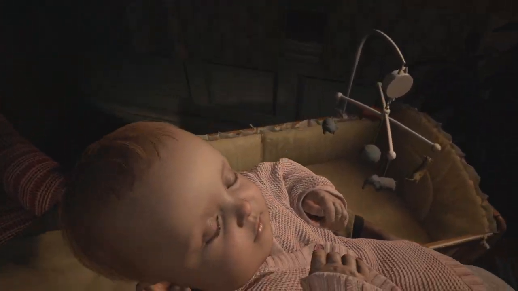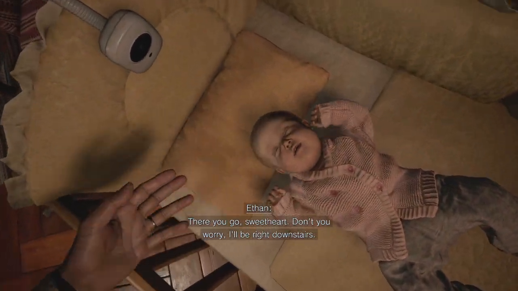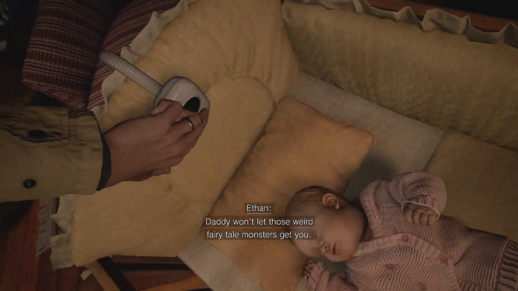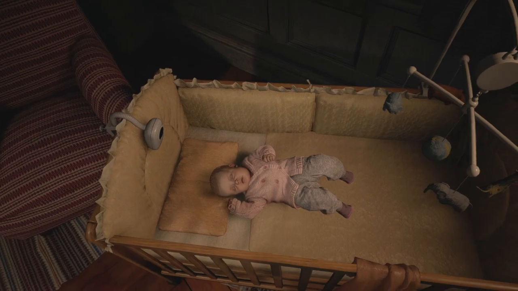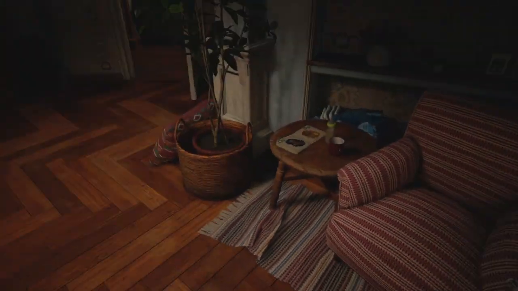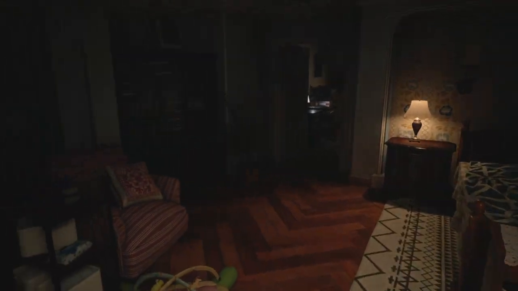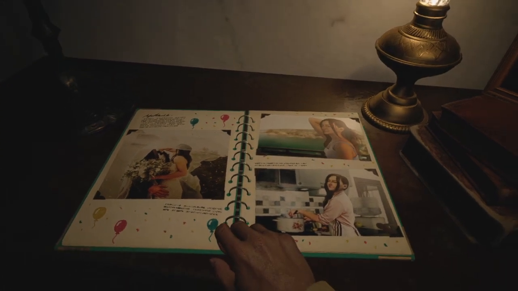Let's go ahead and put Rose down. There you go, sweetheart. Don't you worry. I'll be right downstairs. Daddy won't let those weird fairy tale monsters get you. Okay. Maybe have a little look. I'm not a real fan of just going about the objective. I like to look around. You never know what you might discover.